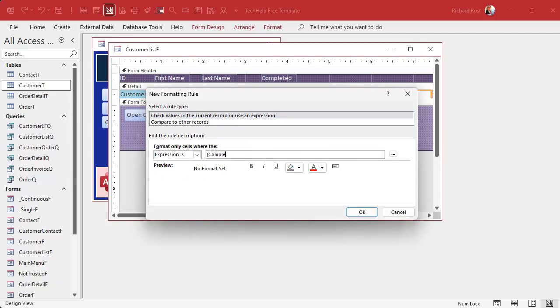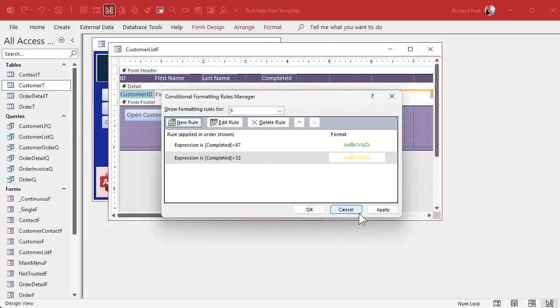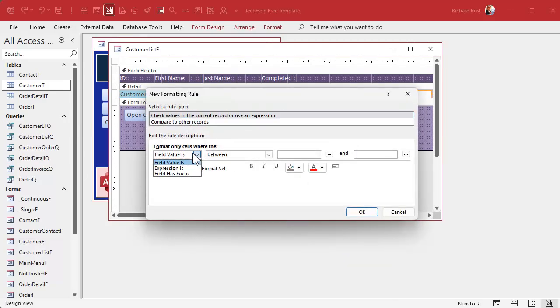completed. Completed is greater than 33. And this was yellow. Right? And then finally, new rule, expression, completed is greater than or equal to 0. And this was red. Okay.